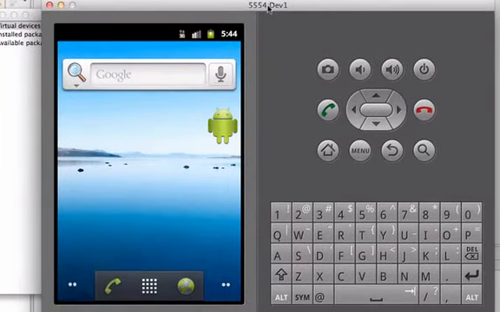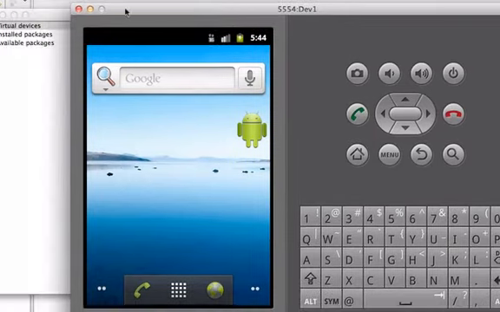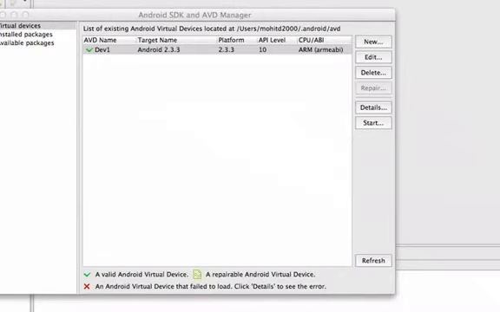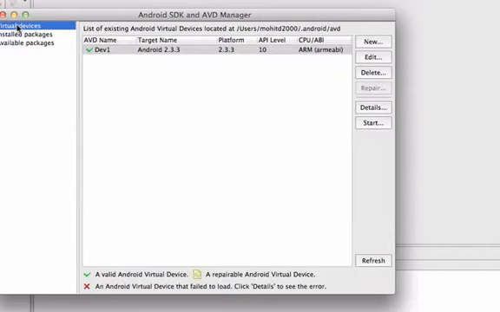When it's all booted up, it should look something like this or something similar. Maybe the screen's a bit bigger. I just scaled it down so it would fit on the screen. So set that aside for a minute, and after you have installed all the SDK tools, let's get to the actual coding here.